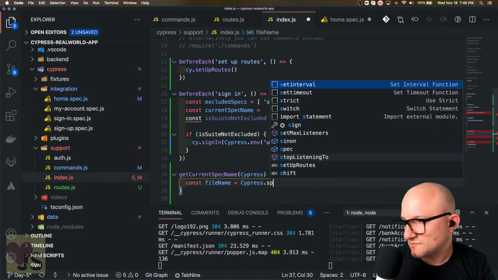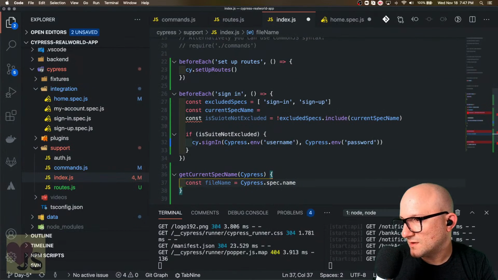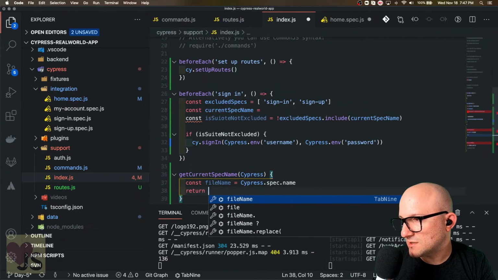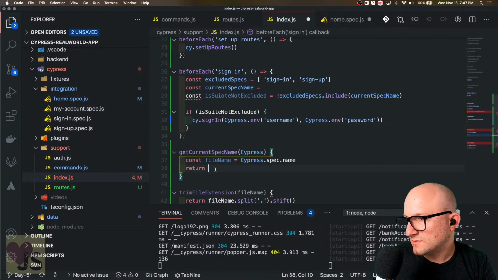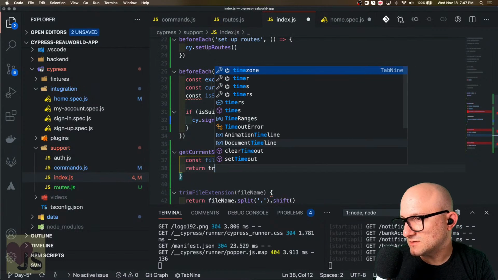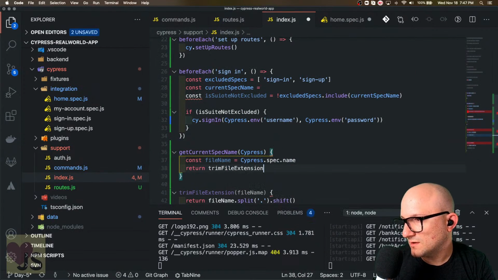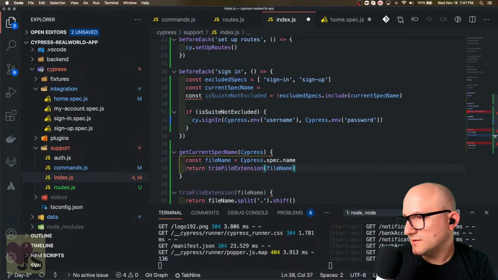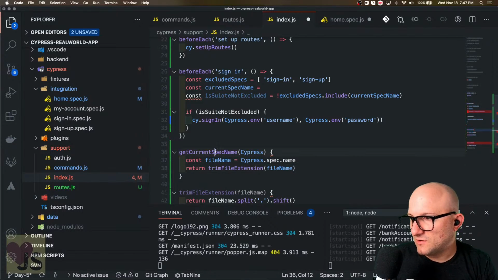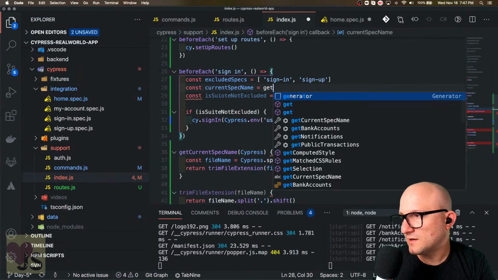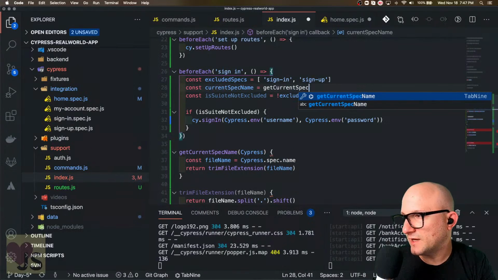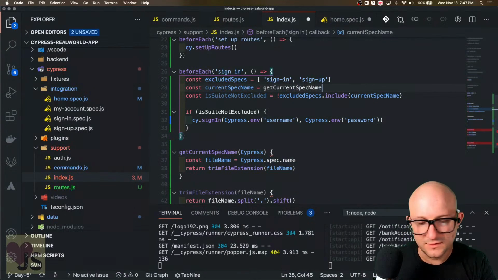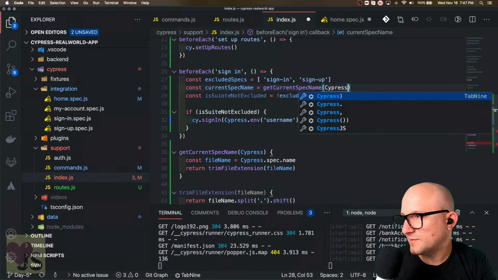Cypress.spec.name. Okay, and we're going to return this, trimming the file extension and file name. So now we have our getCurrentSpecName, and we can say here getCurrentSpecName and pass in Cypress.